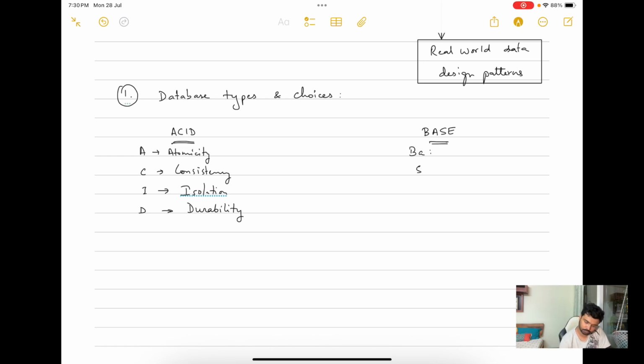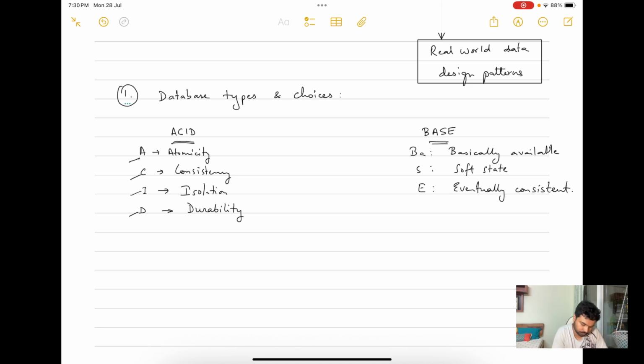Similarly, BASE is also an acronym that characterizes the important properties of a database. The first one is that BASE databases are basically available. And then they are soft state databases, which we will see what we mean by this. And then the third point is they are eventually consistent databases. Now let us see what we mean by ACID properties of a database.